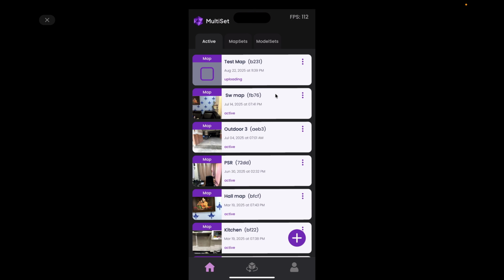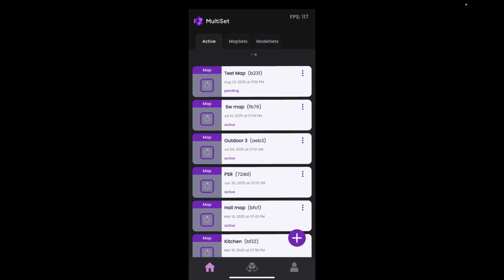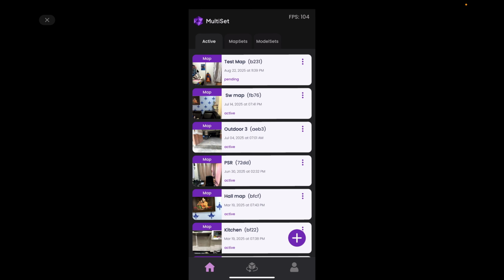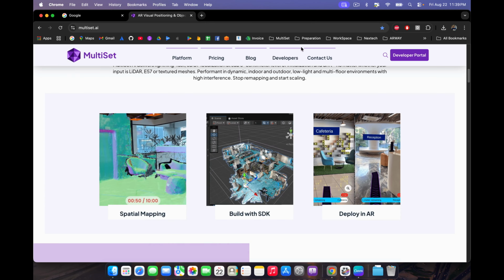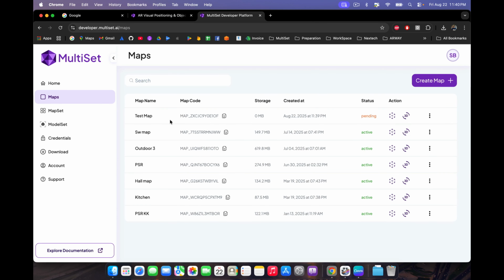Now as we can see, the data is uploading for this test map. If I now refresh the map, it is showing the thumbnail, and the status is showing as pending. So it takes a couple of minutes to process the map. In the meantime, we can also go to the developer portal and log in with the same account, and we can see the processed map is shown here, currently in the pending state.